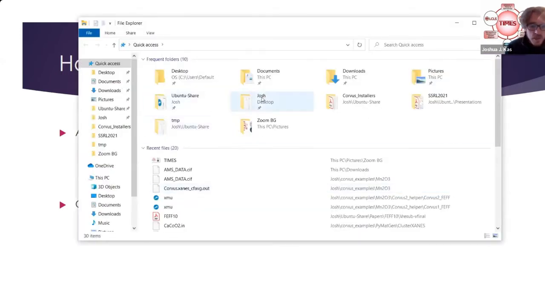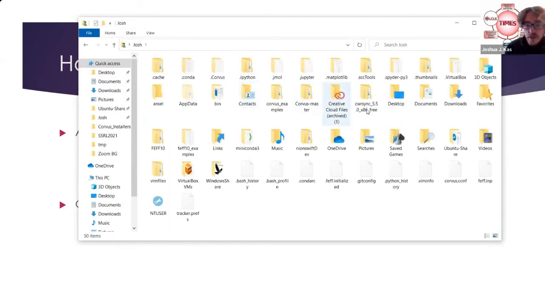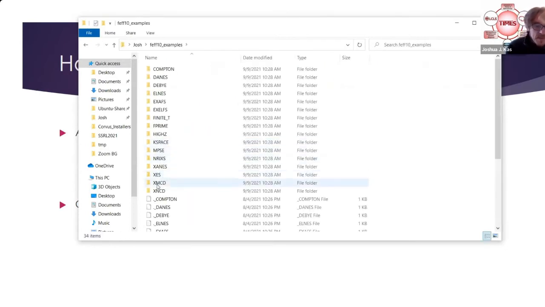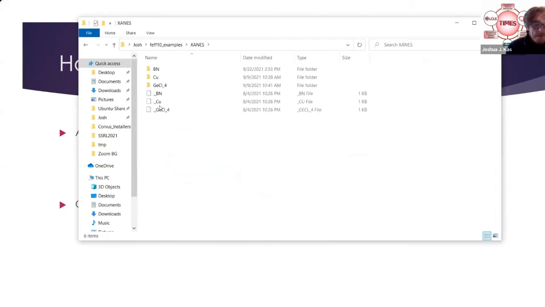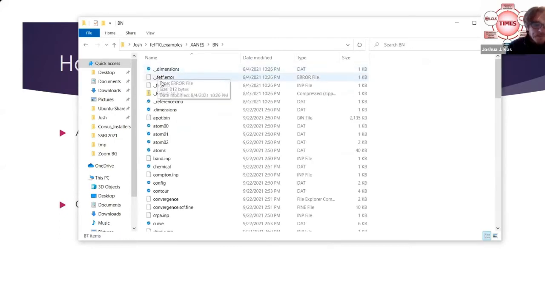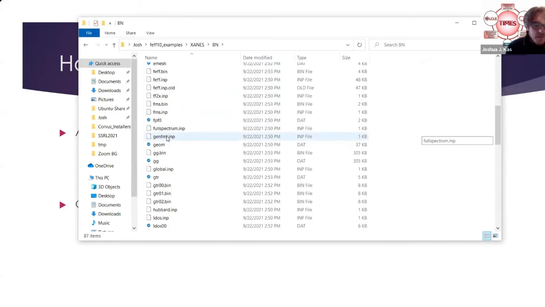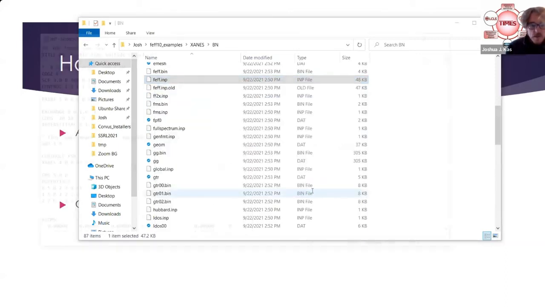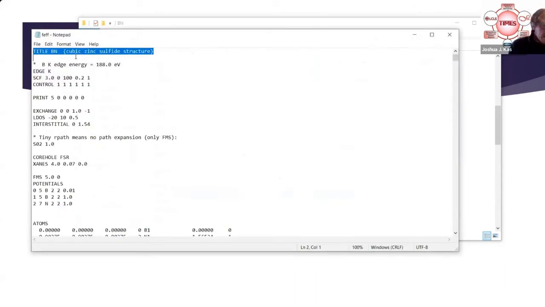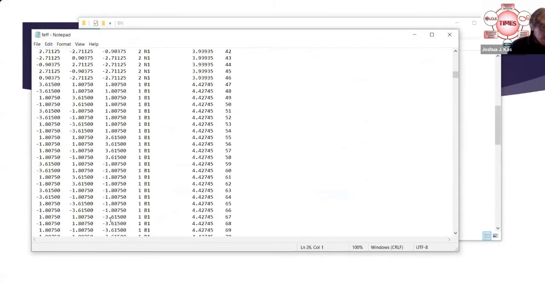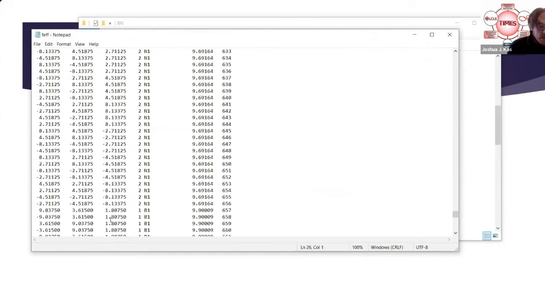So I'm going to go to my user and Corvus, FEFF10 examples. There it is. And Zanes, boron nitride. And then I'm going to open FEFF.inp. And I'm just going to open it with Notepad. That should work fine. And we can just kind of look at what this thing looks like and what is required in a FEFF input file.